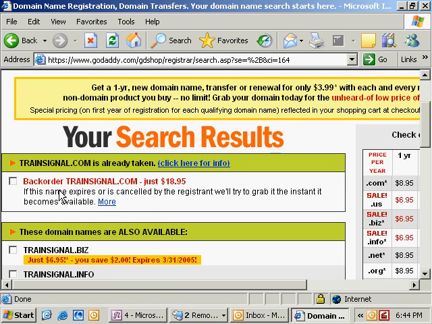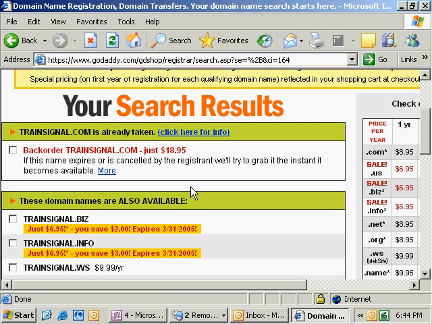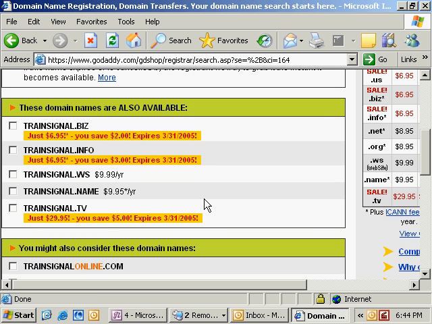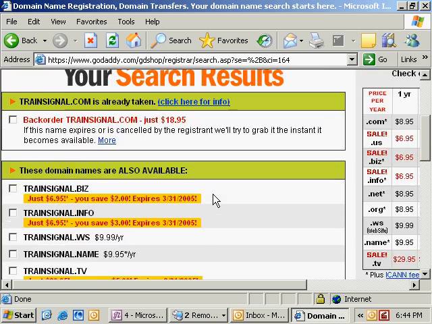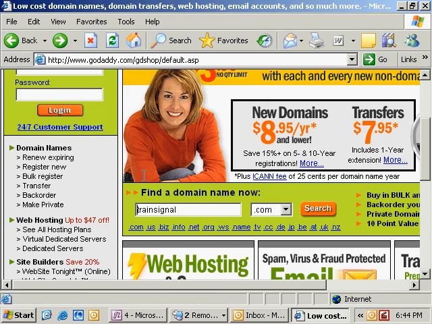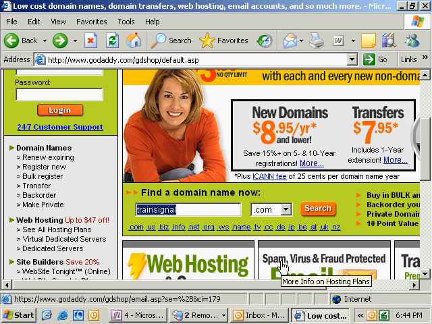They've got a service where you can back order it. Basically, as soon as it expires, they'll try to grab that name. Of course, if somebody keeps renewing it, you're never going to have that name available to you. So you need to keep working here until you find a domain name that works for your company.